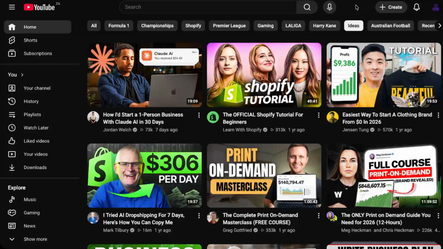Next, look at the top right corner of the screen and click on your profile picture. This opens a drop-down menu with a list of options related to your account. From that menu, click on YouTube Studio.